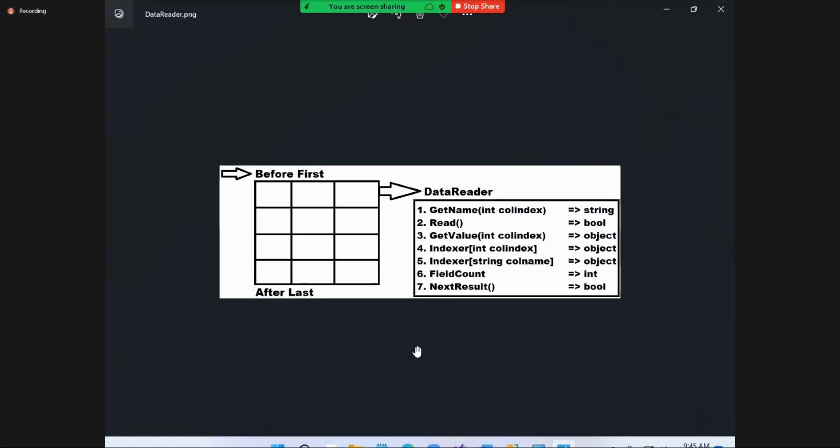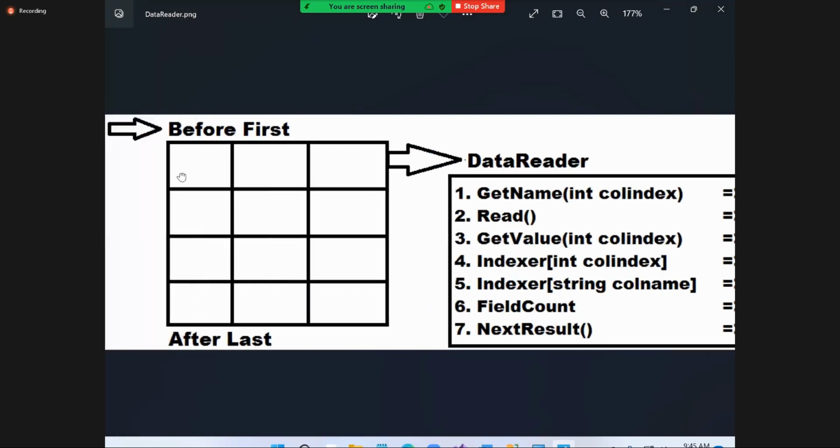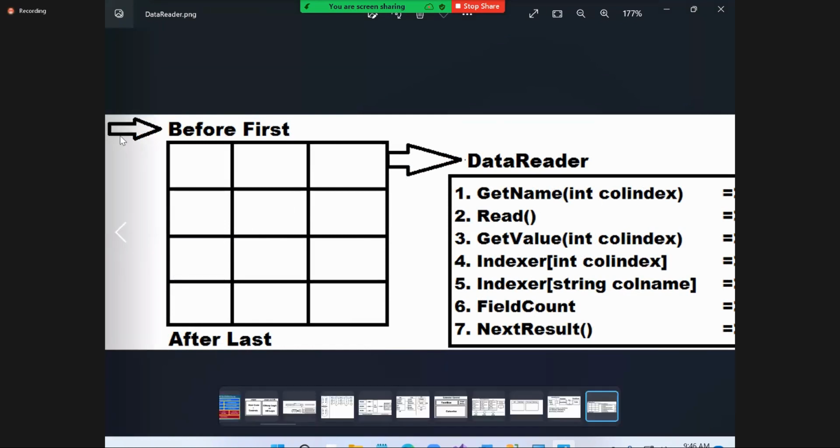When you load the data into the data reader, all of you concentrate on this. How many records? 4 records, right? 3 columns. This is how the data reader is present. Understood? And to access the data from this data reader, it provides a pointer.